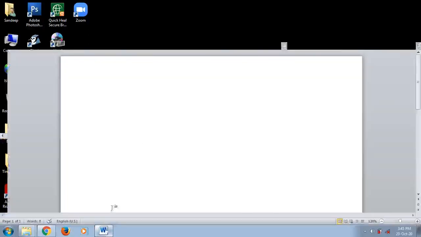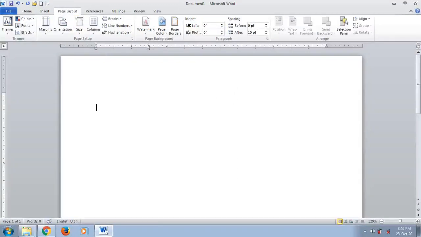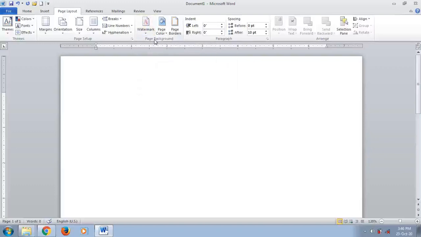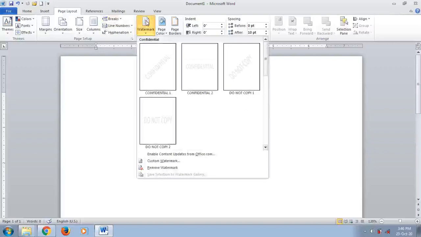First of all, let me maximize the window. In this window I am going to insert a watermark. Click on the Page Layout tab. In the Page Layout tab you have the Page Background group, and in the Page Background group you have the Watermark option. Just click on that and you will get a drop down menu. Here you can see some of the inbuilt watermarks. From this, choose the Custom Watermark option.